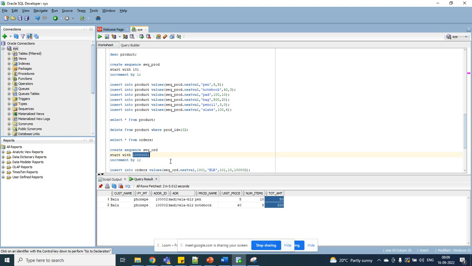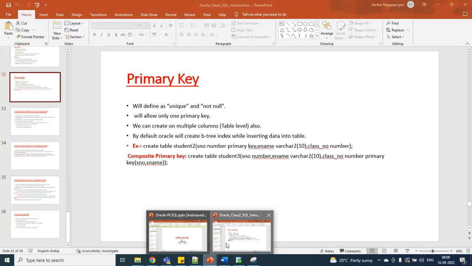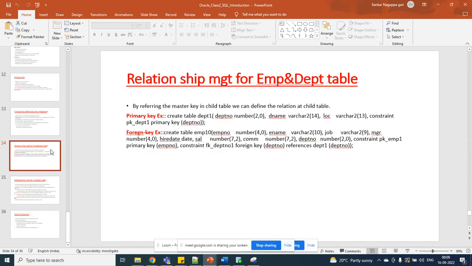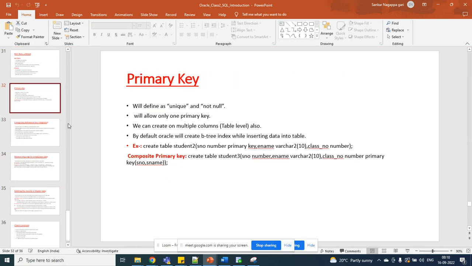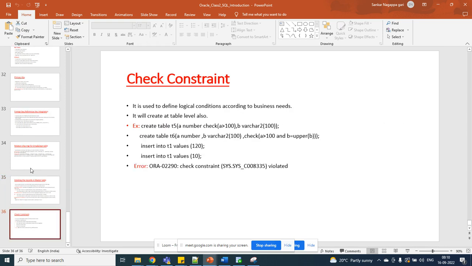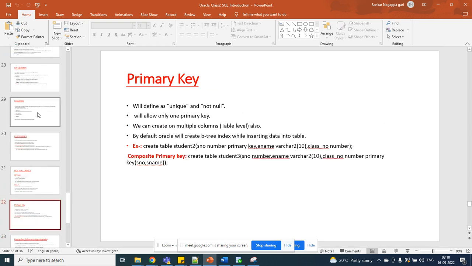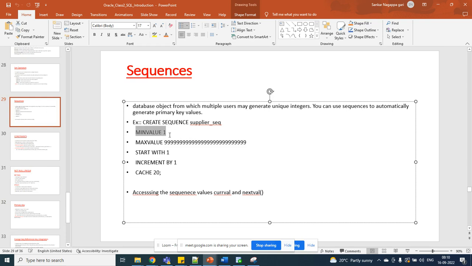If you want, you can specify other parameters also. Minimum value should be this one, maximum value should be this one. If you want to repeat the sequence, you can use that option too. If you give a minimum value less than the start value, it won't allow it. Likewise, you can restrict the maximum.